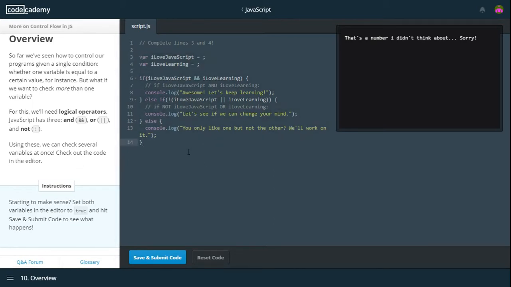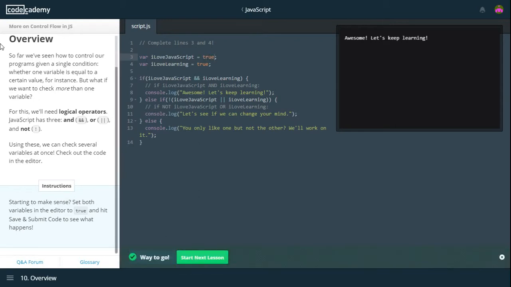So this is the code, and let's actually look at it then. So we have two variables which are nothing, I'm guessing here. That's confusing. Oh, it says complete lines 3 and 4. I love JavaScript equals yes, and I love learning equals no. Oh, wait, set both variables in the editor to true. Okay, never mind. I should have read the instructions first. So, here we go, let's do that. And let's save and submit and see what happens.